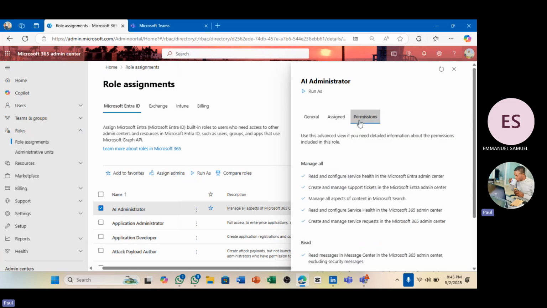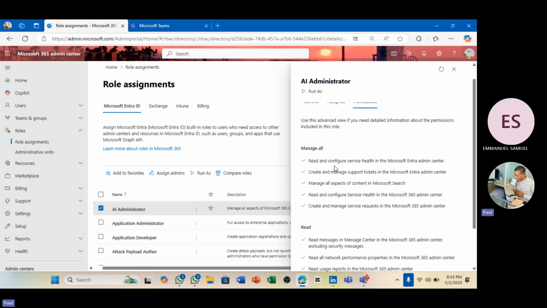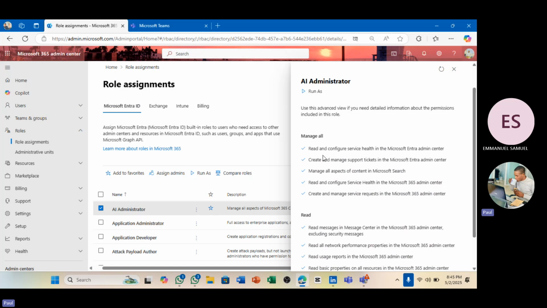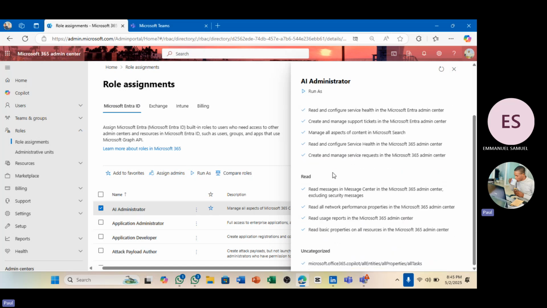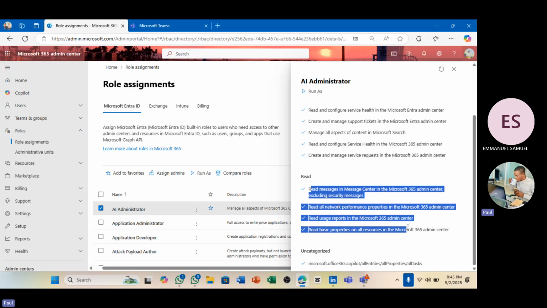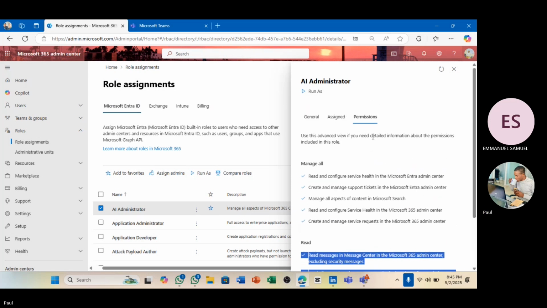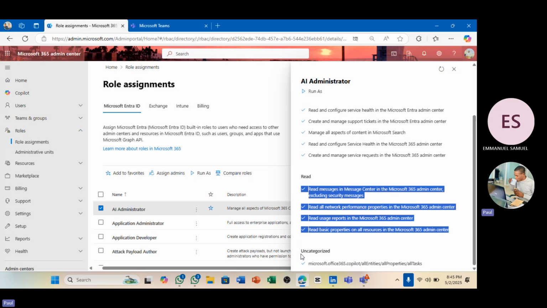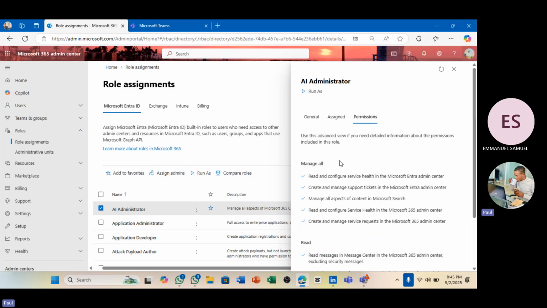So we can come and check for the permission that is contained in this role. They can manage all of these, read and configure service health, do a whole lot. This is the read permission they have, and they can only read things from here but not do much. Read message in message center in the Microsoft Admin Center, excluding security messages, uncategorized, Microsoft M365 Copilot, and this uncategorized, I'm not really getting it. Maybe we want to research on this and get a clearer picture of it.